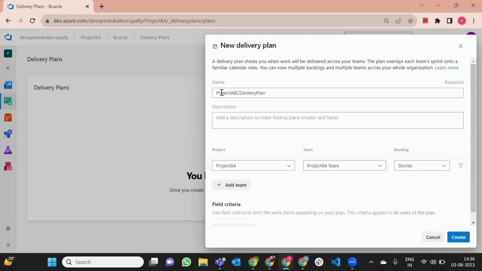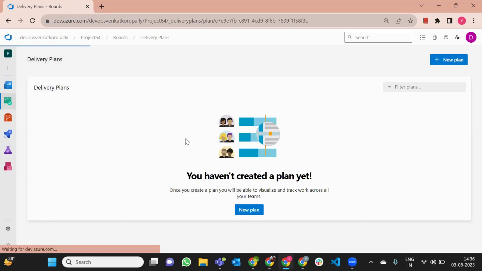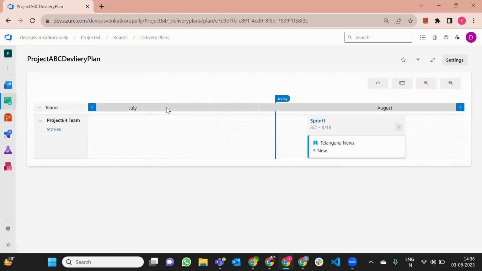If you look here, guys, give a delivery plan name. This is the project name. This is the team. And you can see, guys, I want to put user stories in the delivery plan. When you click the button Create, can you see what has just come? Can you tell me, guys, what is this?